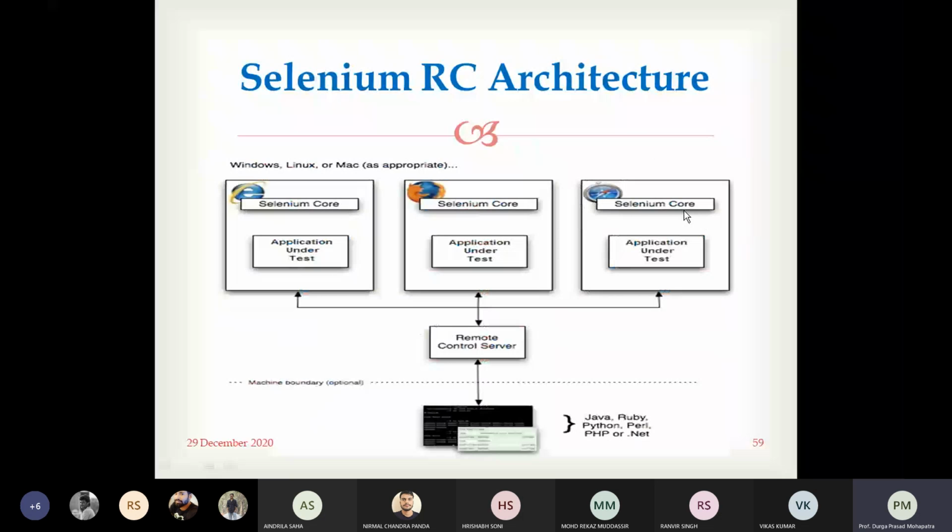Then it interprets those commands. Then the server reports back to your program the results of running those test cases. After running those test cases, what is the output? The report is sent back to your program by the Selenium server.